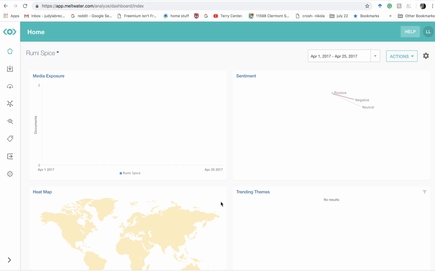All right. So once you go into Meltwater, mine might look a little bit different than yours because I think I have a couple extra features in it. But once you come in, again, up here on the left, this is where all of your toolbars are.